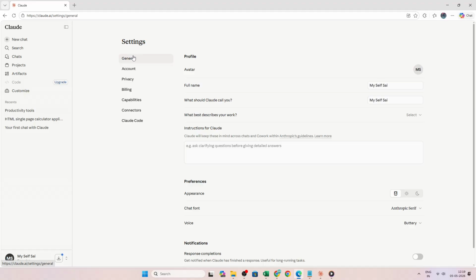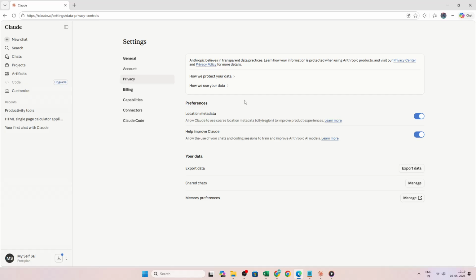Inside Settings, find the Privacy tab. This is where Claude keeps tools that relate to how your content is stored and what you've shared externally. It's a good habit to check here from time to time, especially if you collaborate often or post examples publicly.